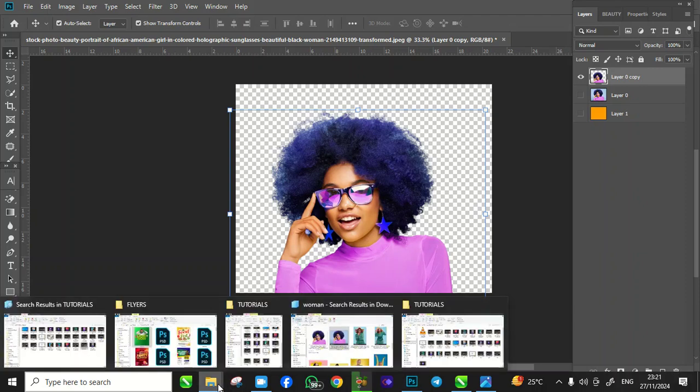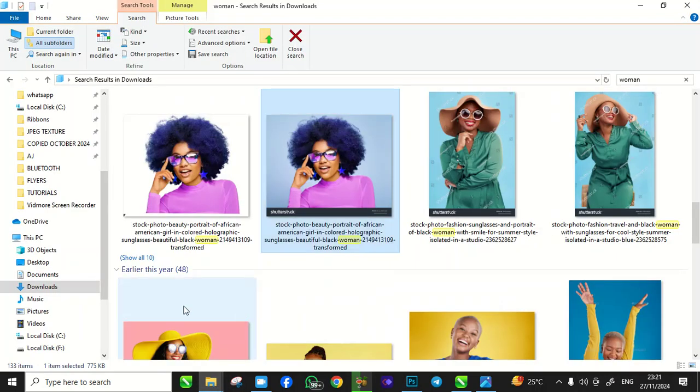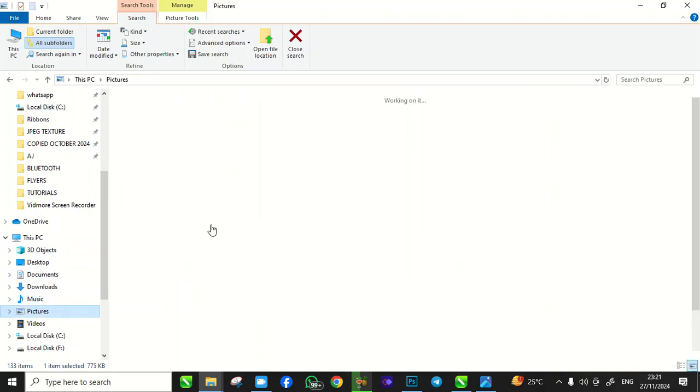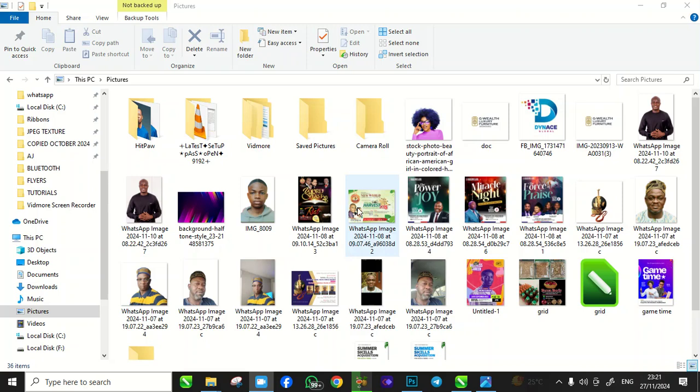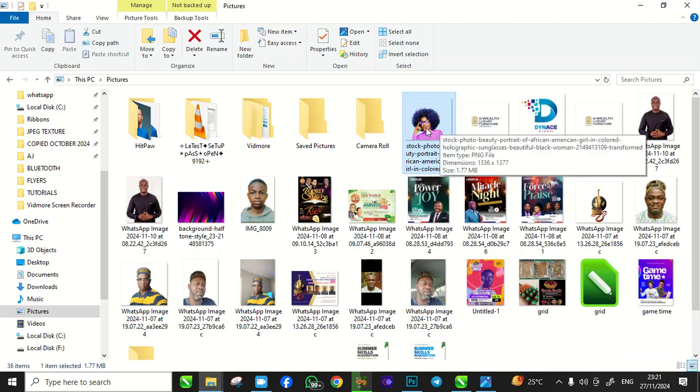So you can now go to that folder, the pictures folder, where we have saved it. So this is our image. If you notice, this image is transparent. It doesn't have a background. So this is the picture we just worked on now. You can just double click to view it.